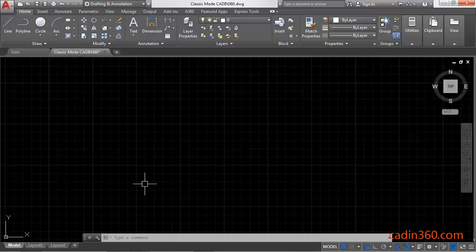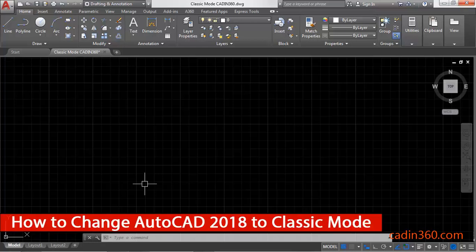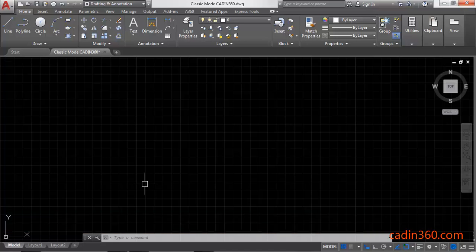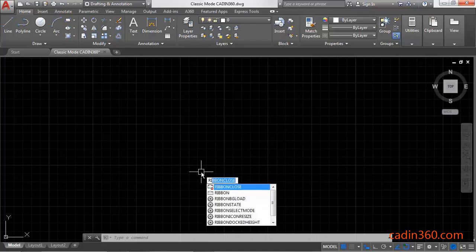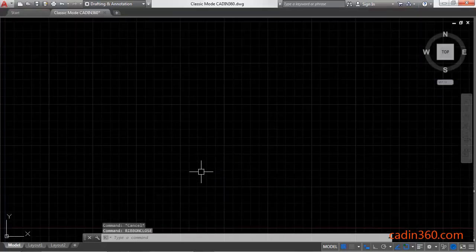In this tutorial you will learn how to change AutoCAD version 18 to classic mode. So let's begin. First of all, you have to close this ribbon bar, for which you have to type ribbonclose and then press enter to close all the ribbons.